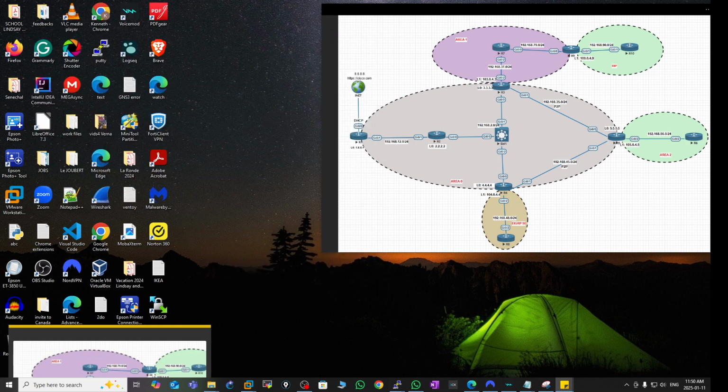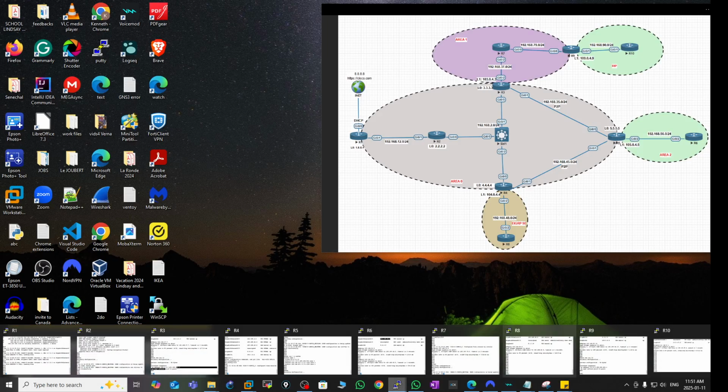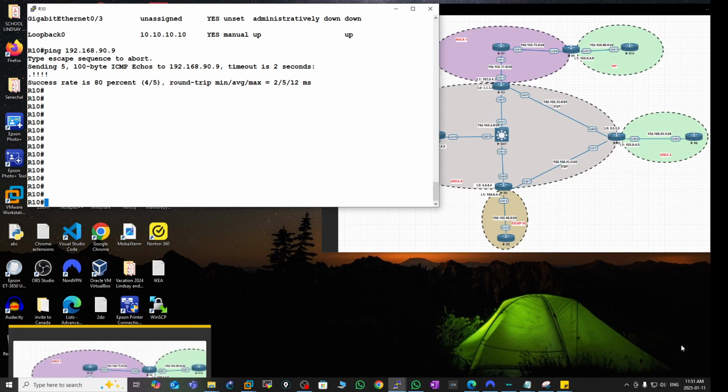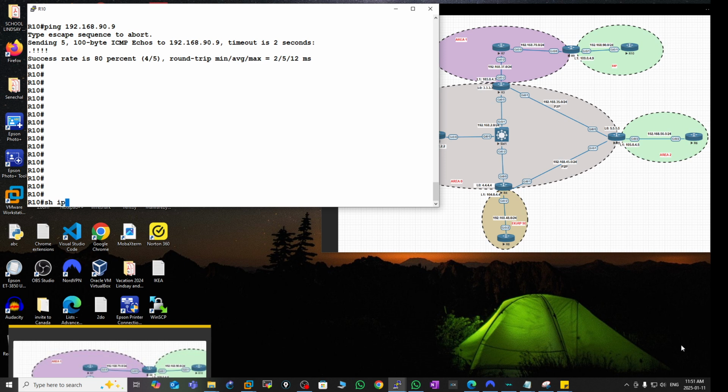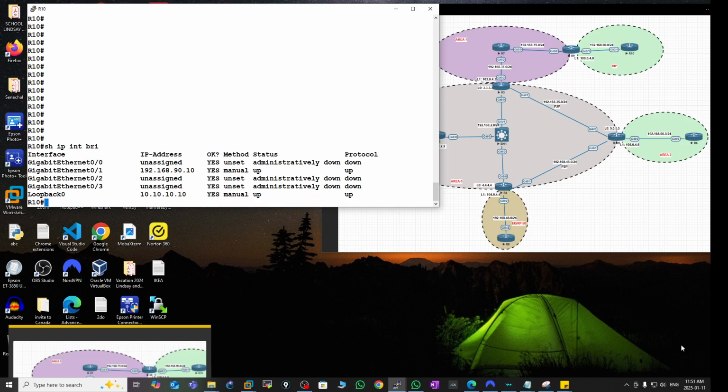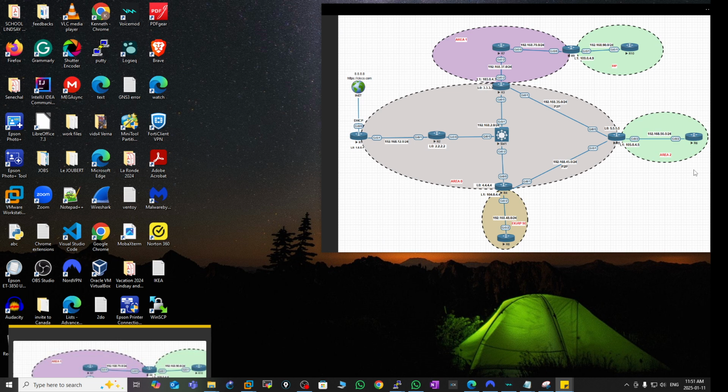Now let's double check router 9 and router 10, just to be sure that all the interfaces are configured properly. So on router 10, show IP interface brief. Okay, so the interfaces are all there, the loopback and the interface that faces router 9. That one is good.